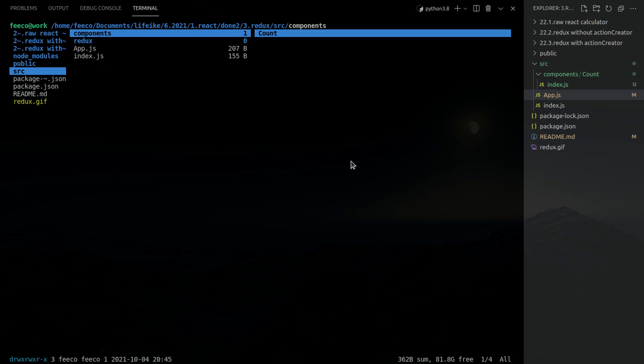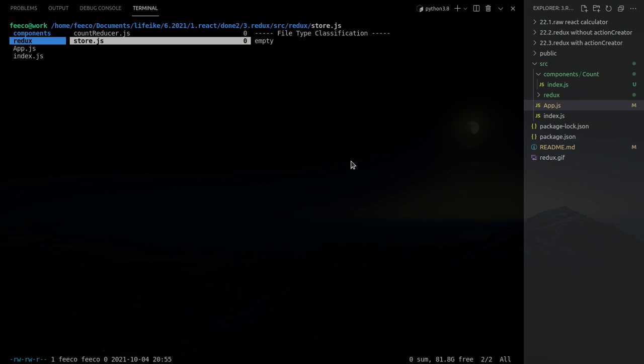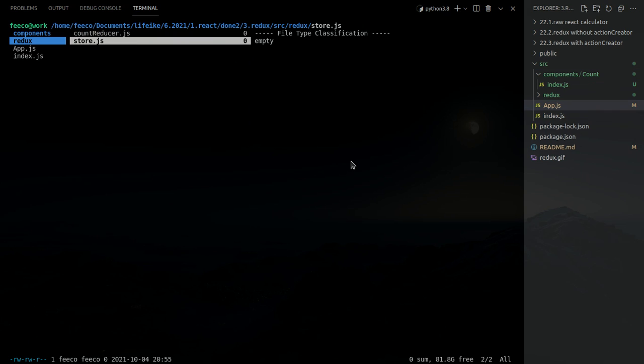Make Redux, create a store.js and count.reducer.js. So each component should have its own reducer. If there are many other components, each component has its own reducer to manipulate the state change or action created by that component individually, independently. Right?